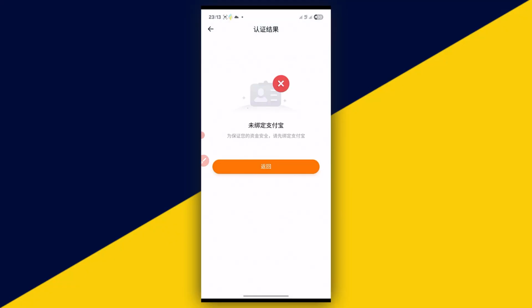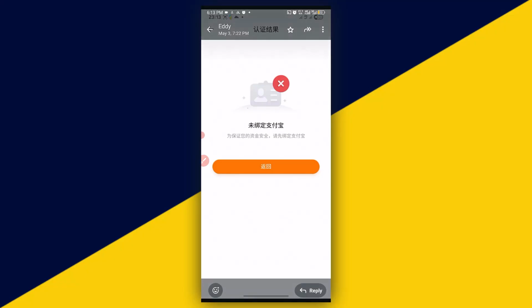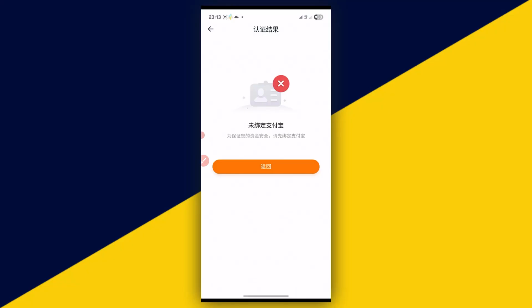So if you are the type that mostly uses a VPN on your phone, whether you are using an Android phone or an iPhone, make sure you turn off your VPN before you go ahead and open your 1688 app or think of logging into your 1688 app. Make sure you always turn off your VPN before you open the app. This is one of the reasons I want you to pay proper attention to.